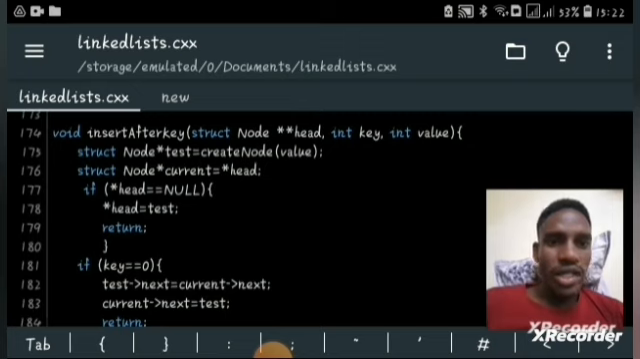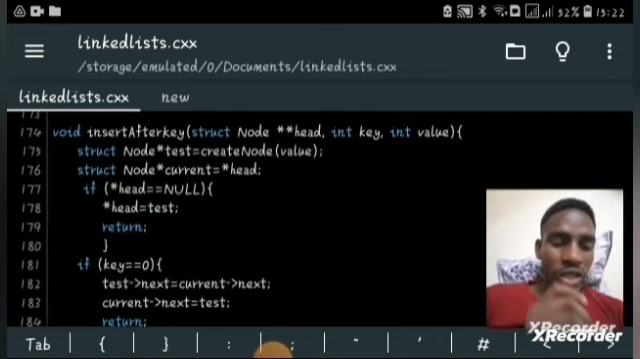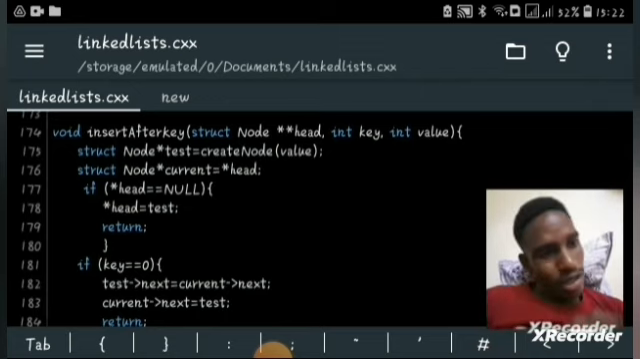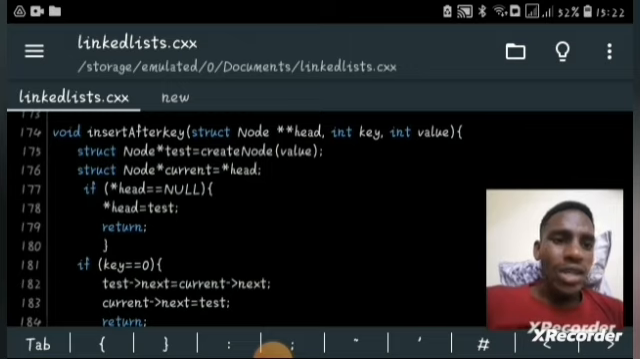the head, basically. So if the head pointer is empty and there is no address in it, then we're going to assign to it the test pointer, which is basically the pointer to the new node that we have created. In other words, we're just adding this new node to the linked list. Why? Because it has been empty, there has been nothing, so we're just going to add the element to the list.